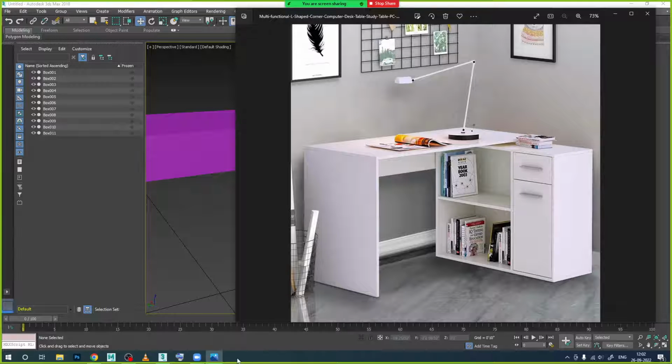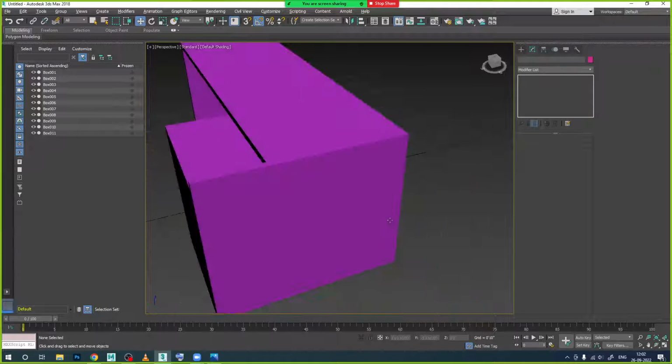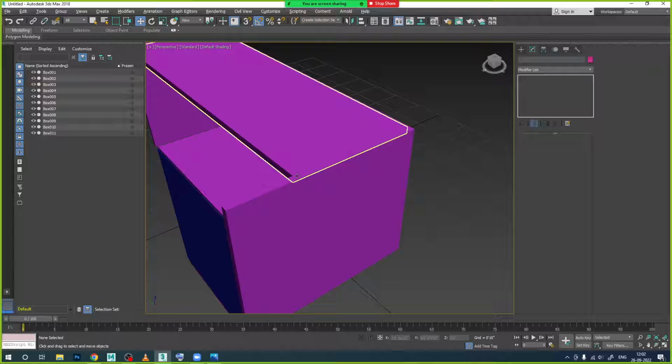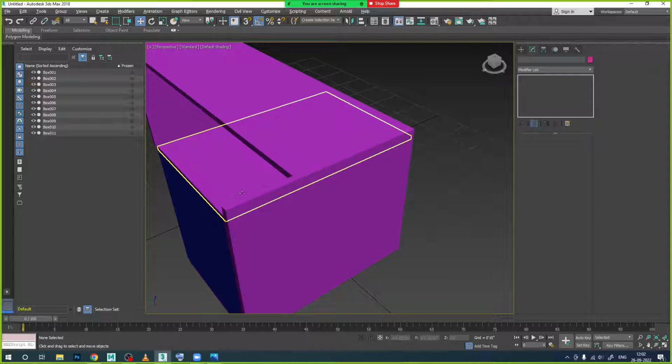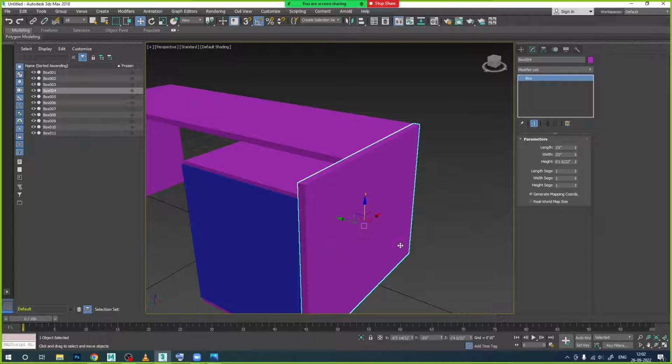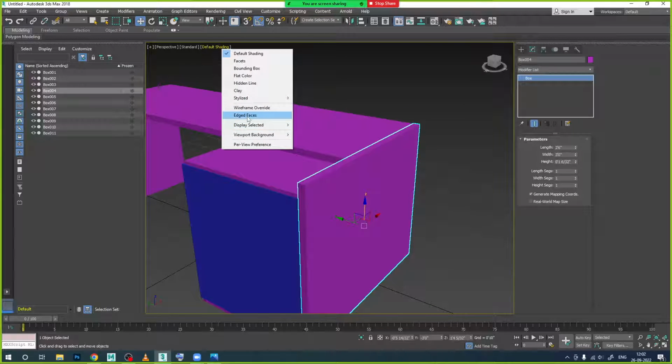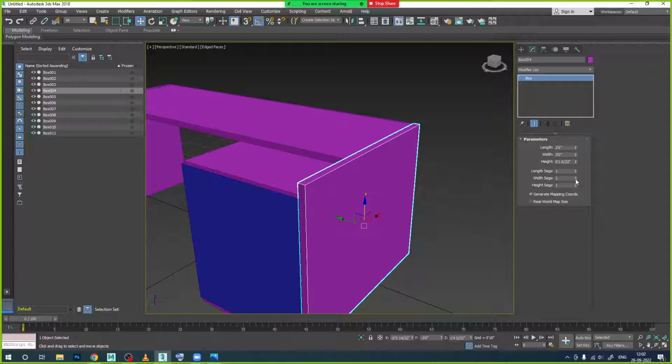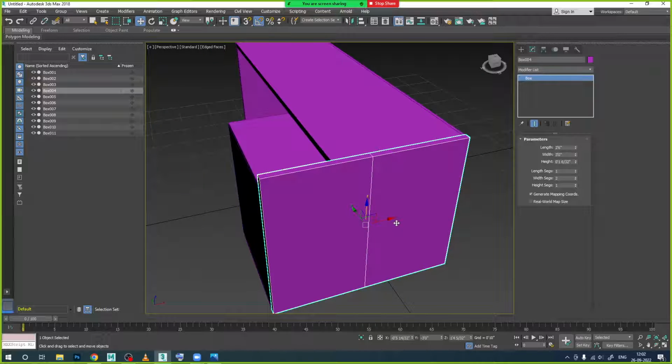But how to enable this one? Why? Because if you can see, this surface has to be perfectly over here now. Only this front area should be attached to this side, this section. Select this one, add segments on this one. Now go to this edges and faces. Okay, default shading, edges and faces. Then increase the height segment on this one first. Width segment.